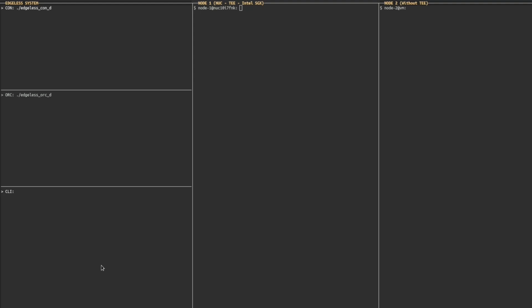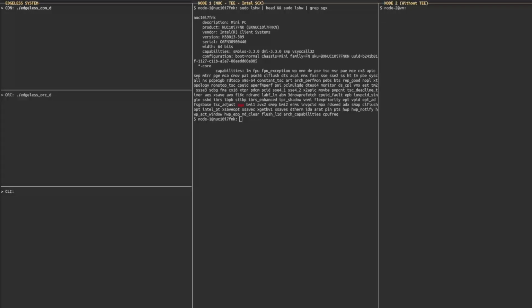To begin, we will first make sure that Node 1 supports SGX. As we can see, Node 1 runs on an Intel NUC device, a small form factor machine with limited capabilities, similar to the type of device the EDGELESS platform targets, and it also supports SGX.